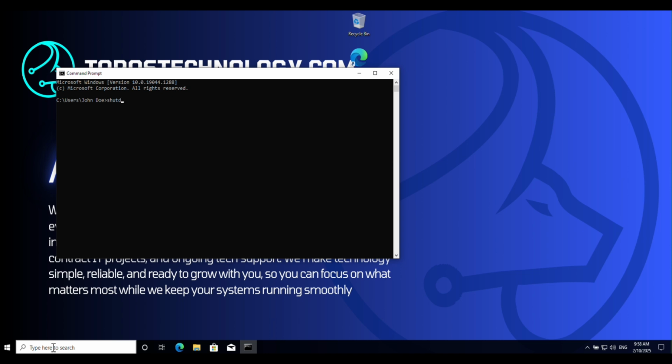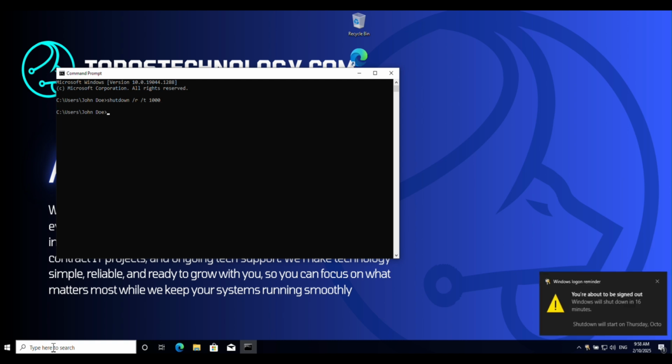Shutdown slash R for restart, slash T for time, and let's say we want to restart the computer in 15 minutes, which is approx 1000 seconds. Remember, the time is always in seconds. Press enter, and that's it. The computer is gonna restart in 1000 seconds.